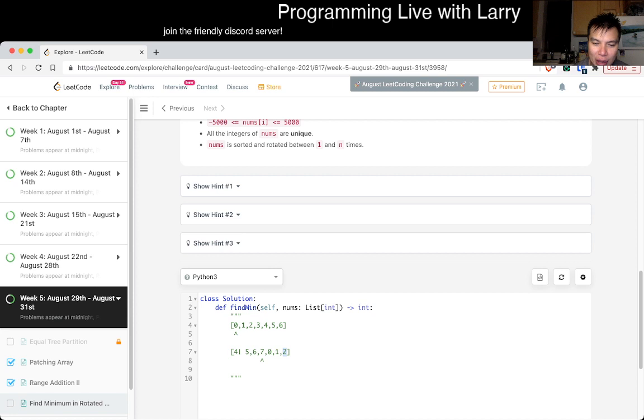Okay, so let's say we got rid of this case. Then we know that if this number in the middle is bigger than the first number, that means that to the right there is a smaller number, because we know that this number is smaller than this number. So then the min has to be between these two, right? So that's basically the idea.